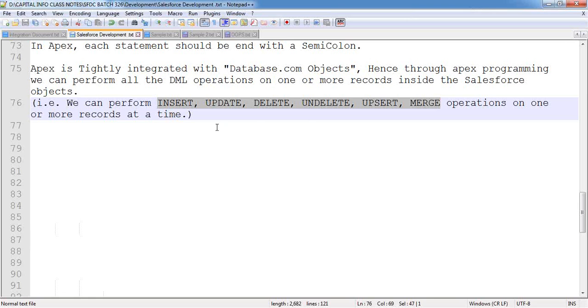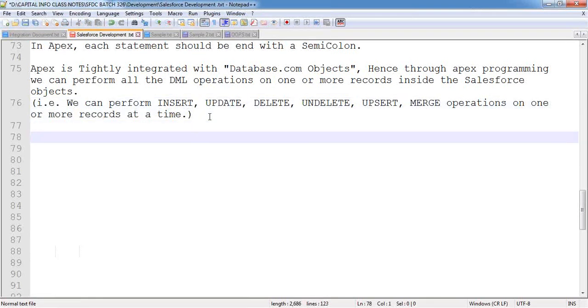Okay. Now, by using this Apex programming, not only can we insert, update, and delete records, we can fetch the records also whenever needed. It may be one record, it may be multiple records, it may be all the records available inside that object, depending upon your required conditions. That possibility is available here. Now make a note of this one.